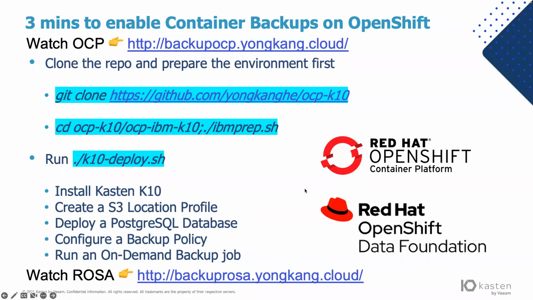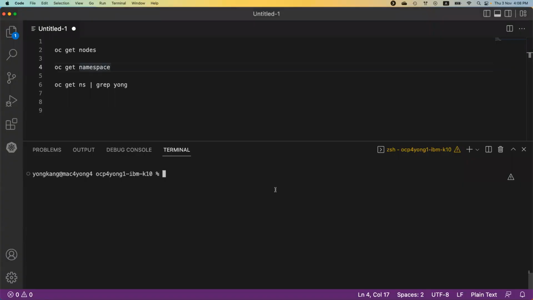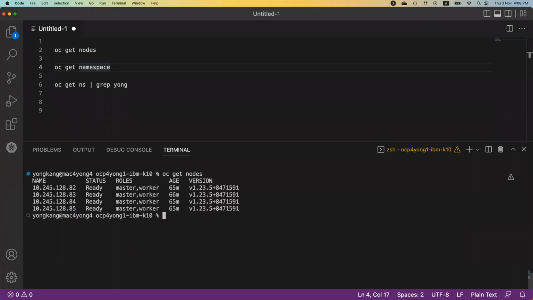Let me jump to VS Code to show you how it works. So I've got my VS Code here. If I do a get node list, you can see I have a 4-node cluster running on IBM Cloud. It's running the latest version, based on Kubernetes 1.23 in OpenShift version 4.10. Now I've already cloned the repository and already run the preparation task. All I need to do is just run K8SUG.